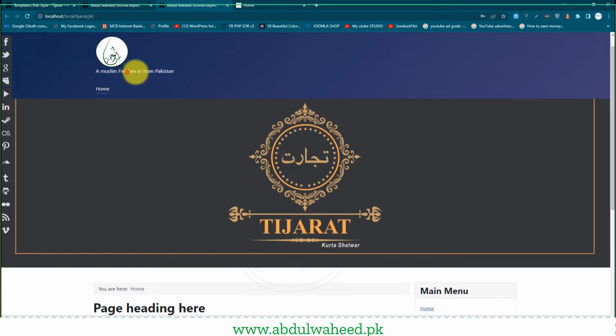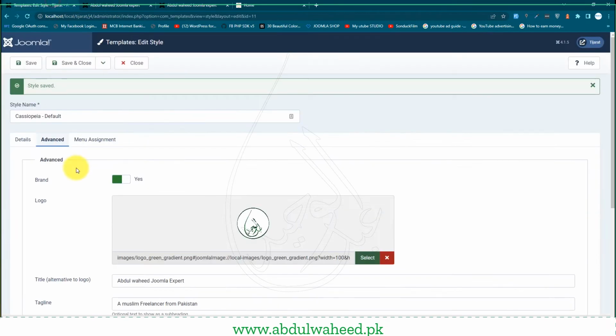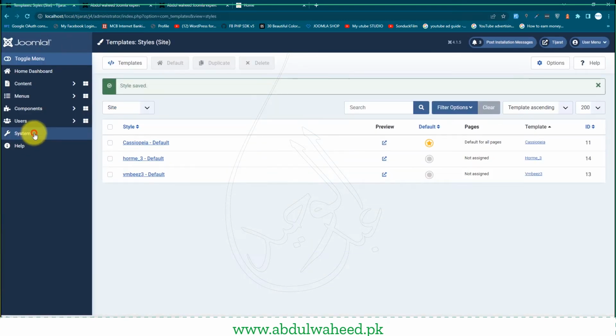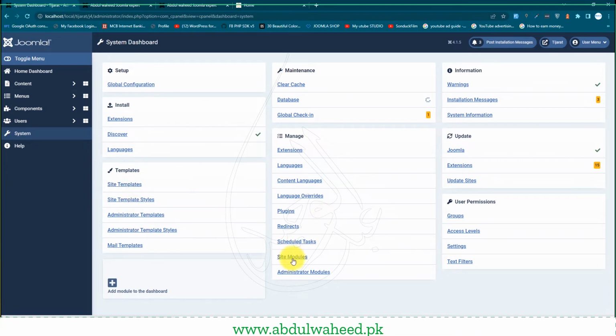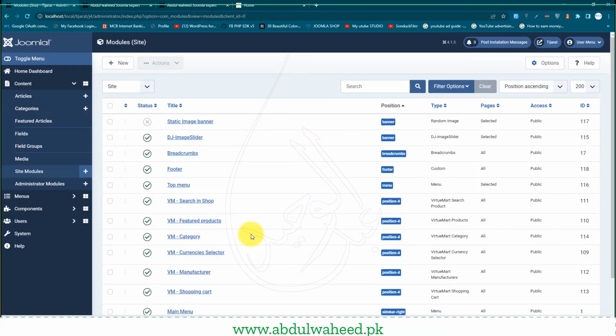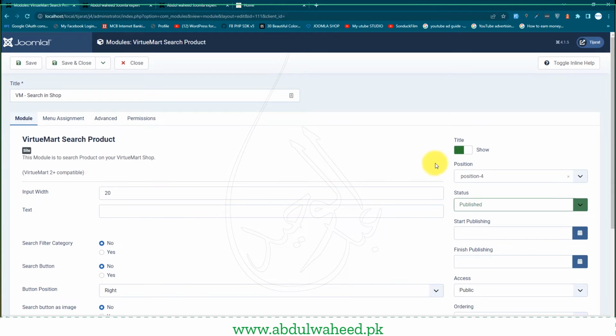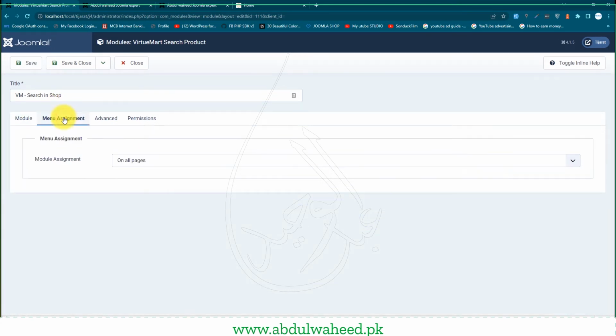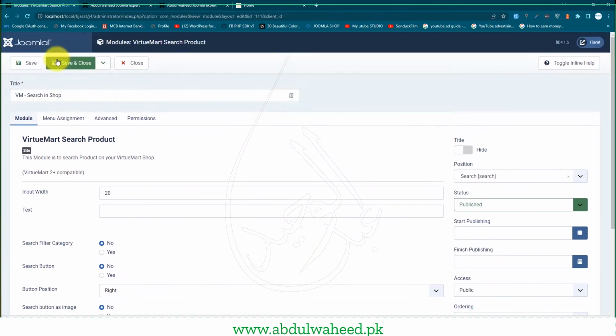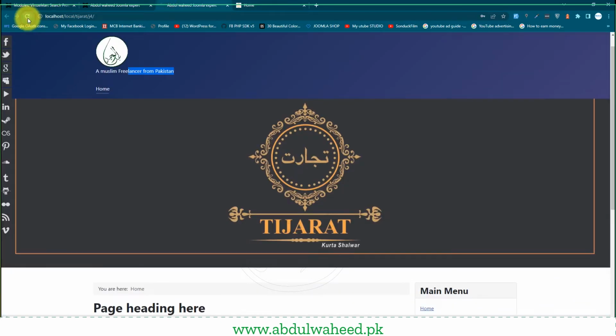You can also set this logo on. We have only one menu right now. We may insert some search here. Let's go back to the module, and under the manage module we have seen this search in shop, which is a search product module by VirtueMart. Hide the title, set the position to the search, and let's save it and see what is showing. Okay, search is here.